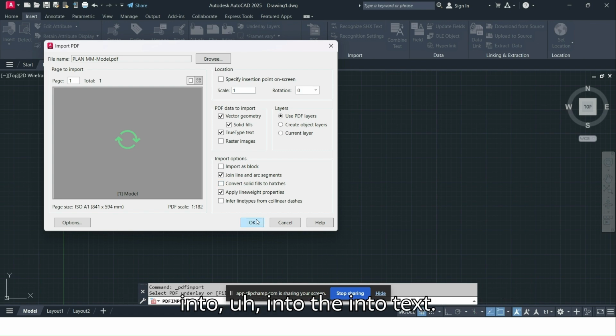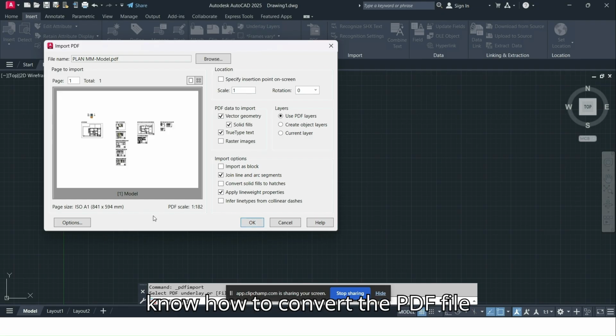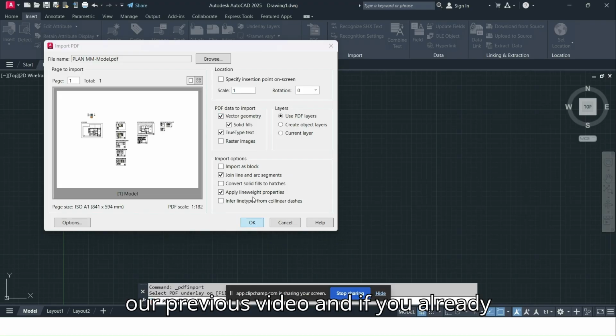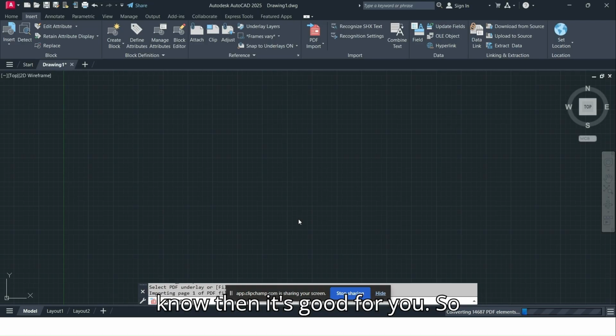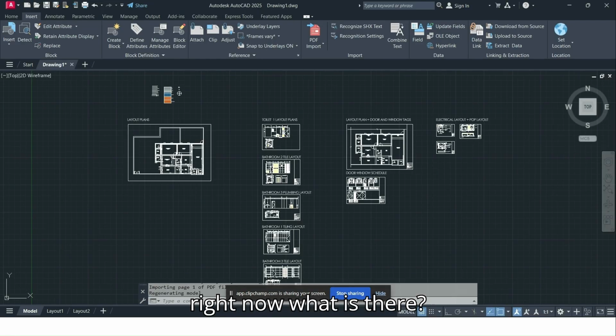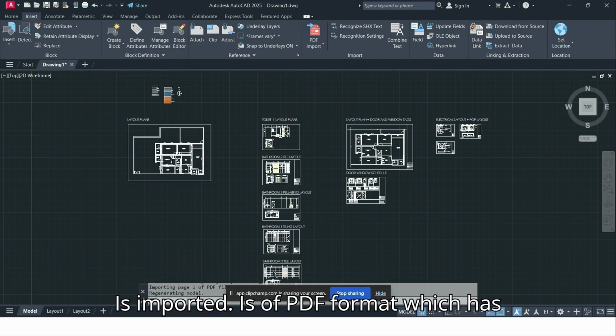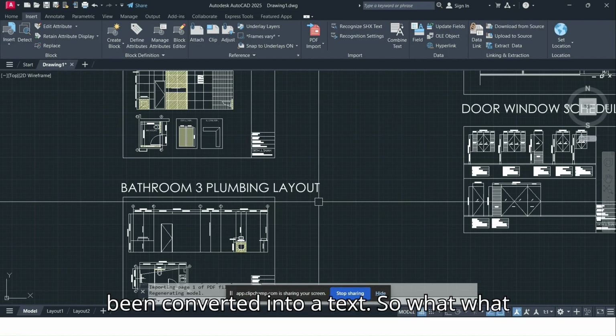The comment said that he wanted to learn how to convert the polyline text into text objects. So if you don't know how to convert a PDF file into a CAD file, then do refer to our previous video. And if you already know, then it's good for you.